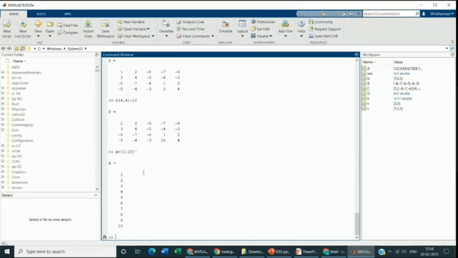So it is transposed. If we wrote 1 colon 10, we would get a row vector. As we have used the single quote for transposing the whole matrix A, we got a column vector.